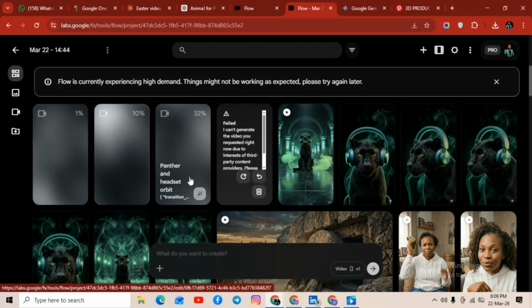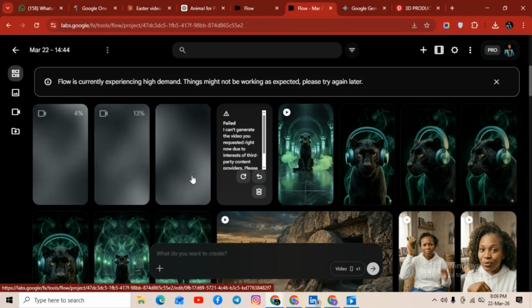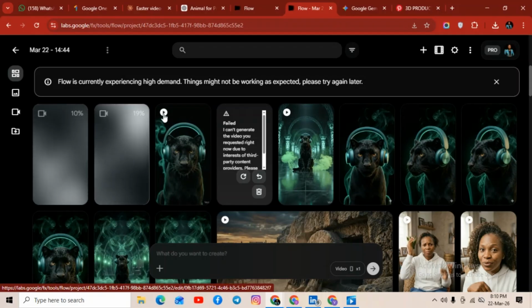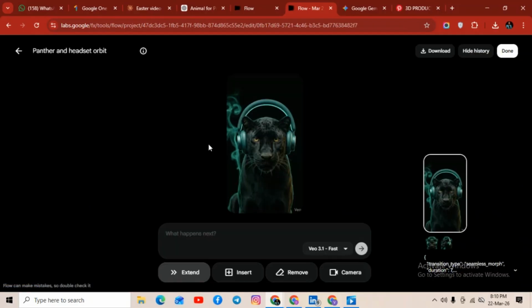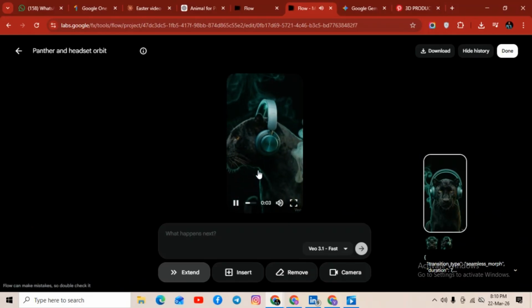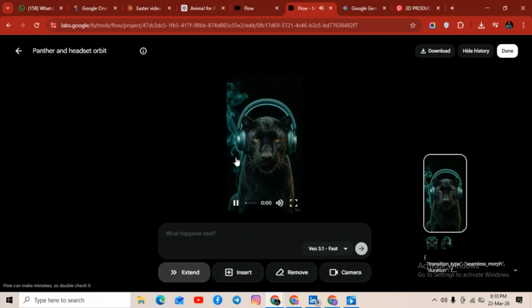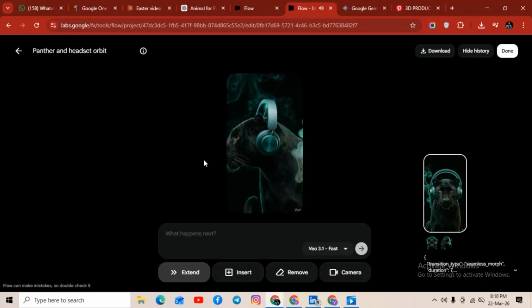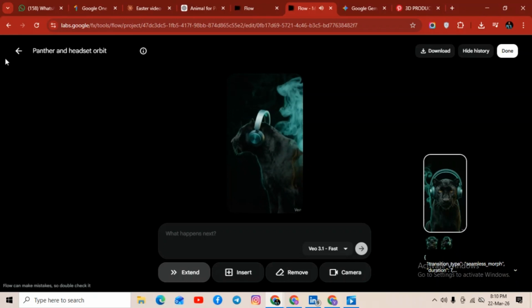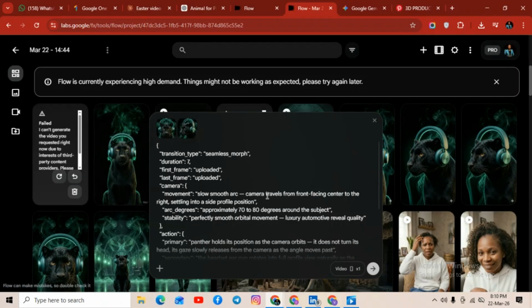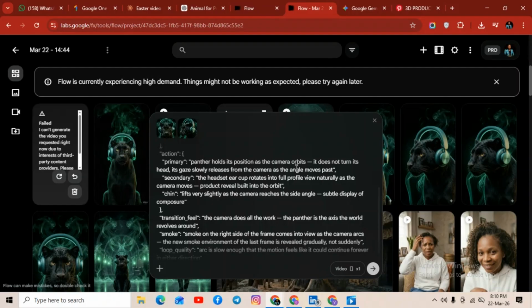Now let me try this one. I shouldn't have returned. I should have edited it. This one worked. I'll regenerate this one. Let me see the camera movement.